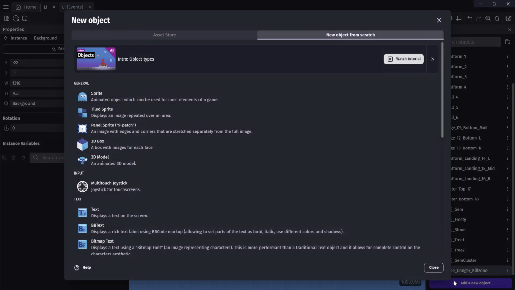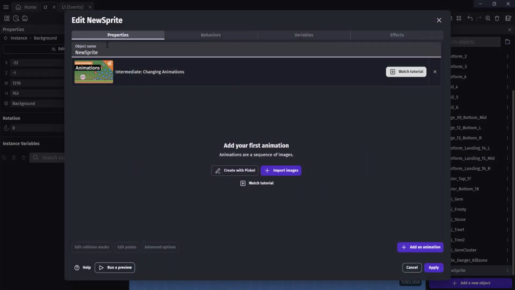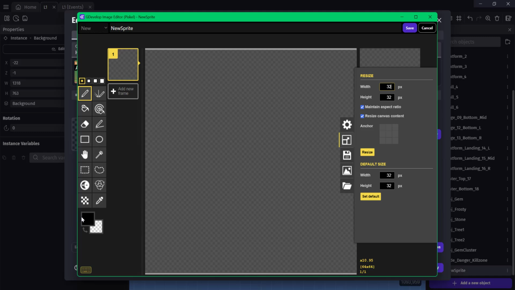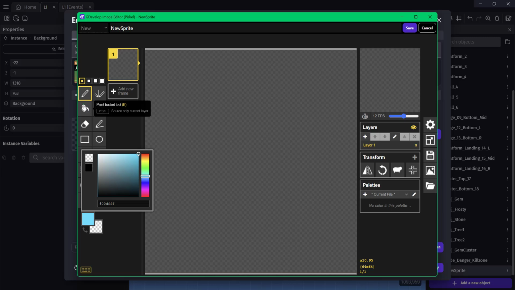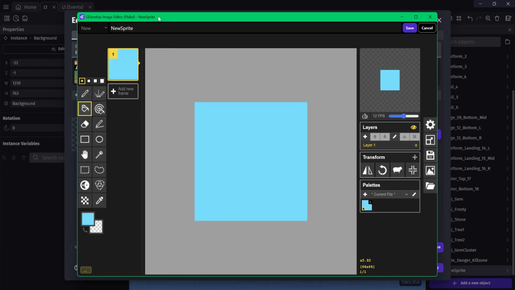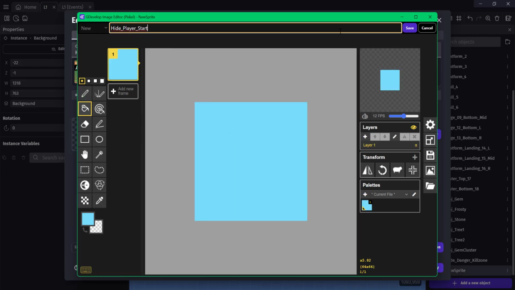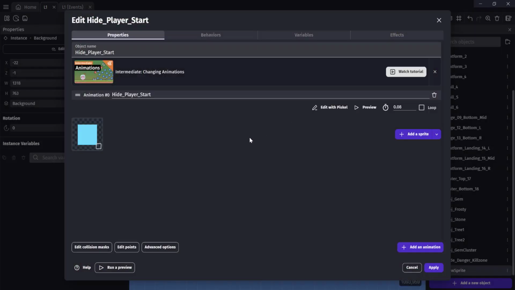Let's go ahead and click on Add a New Object again, select the sprite, rename, and this time we're going to use Hide Player Start. This is going to be where the player will reset each time. This time I'm going to remember to highlight and copy the name into the clipboard since I know I'm going to reuse it. Let's go ahead and click on Create with Pascal. Choose any color that you like. Choose the bucket fill tool and then go ahead and fill that in. This time, because I remembered to plan ahead, just go ahead and click that name and then paste that in. Click Save and now click Apply.